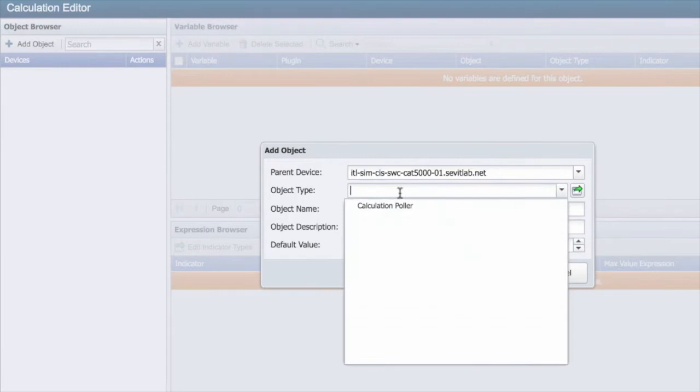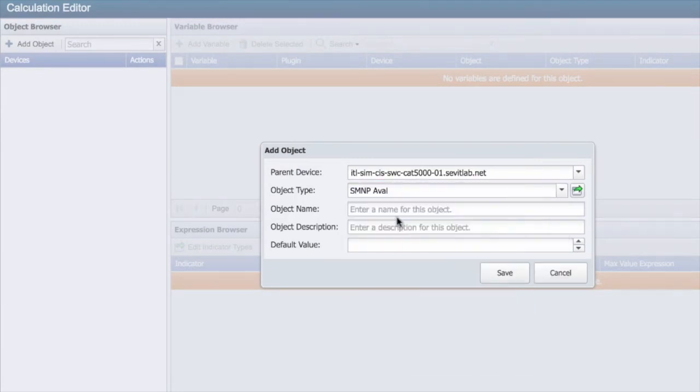And then for object type, we are going to want to go ahead and select the object type we just created. For object name, we're just going to call it total SNMP av. And then an object description, you can just call whatever you like.